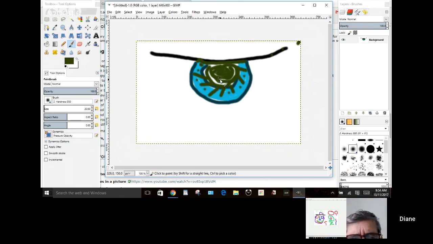I'm not reading what it says. What's it say at the bottom of the screen? You read it out to me. Click to pick a colour. No, it doesn't say that. Read it again. Try Shift for a straight line, Control to pick a colour. Okay, so put it on the blue. Okay. Hold the Control key down and click. And it picks a colour.